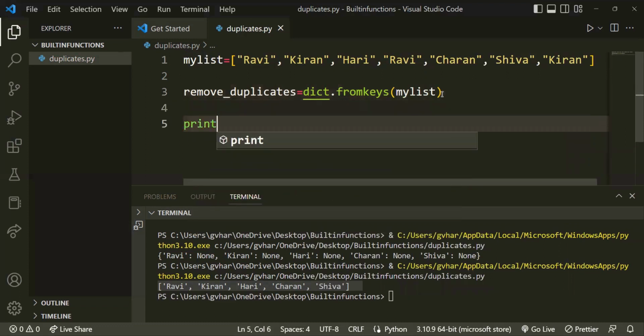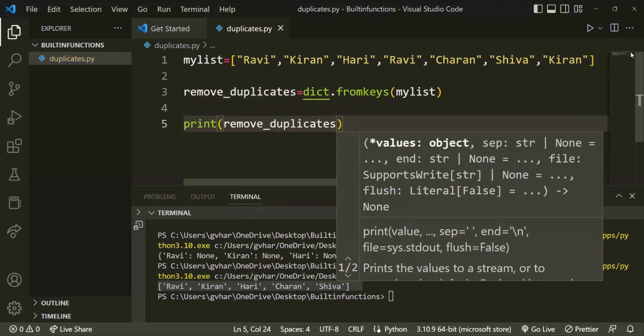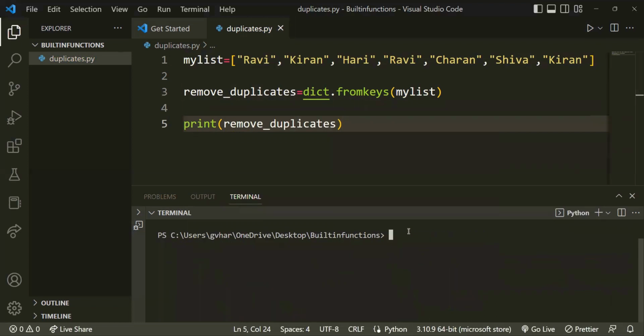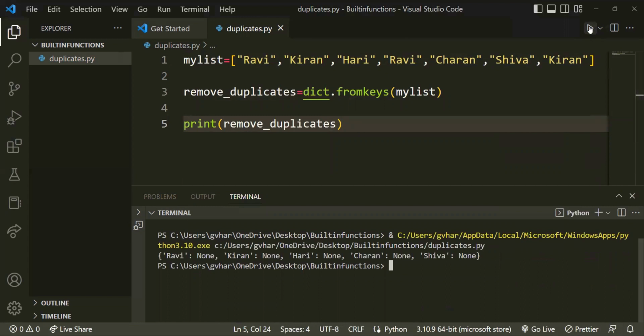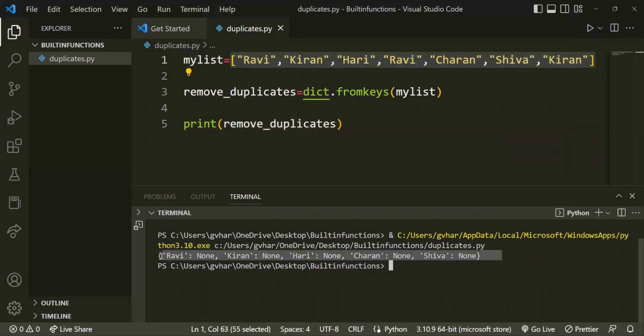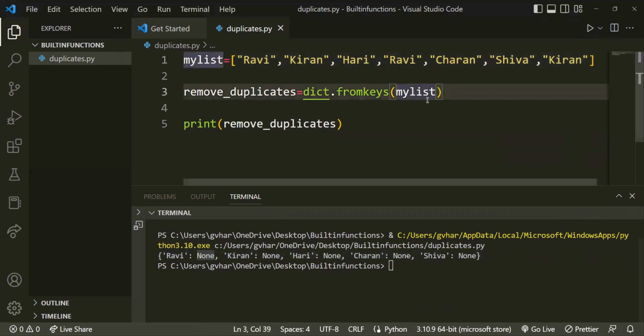Let's see what the output will be. Let's clear this first. Okay, let's run it. Here you can see it is converting this list into a dictionary, which is key value pairs. So here the key is Ravi and the value is None. Why is it None? Because we have not given any value there, so by default it takes None.